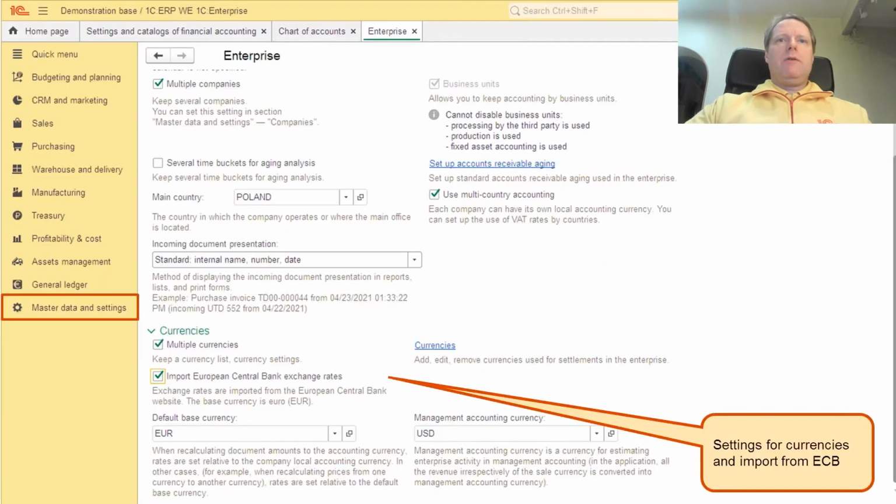The next interesting feature is the import of exchange rates from the internet. For this, go to the Master Data and Settings menu and select the Enterprise panel, and there choose the Import European Central Bank Exchange Rates option.